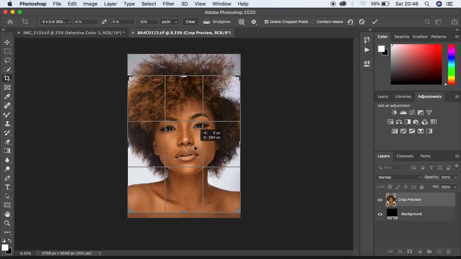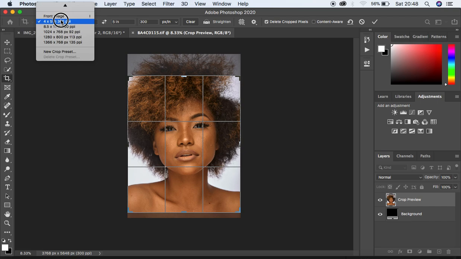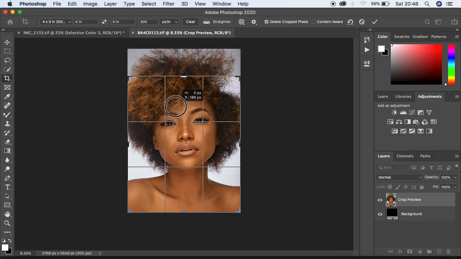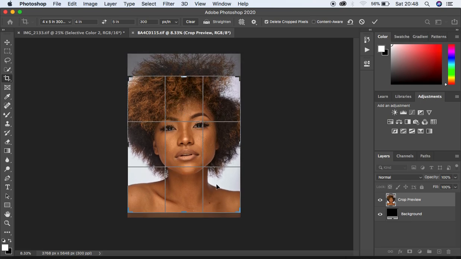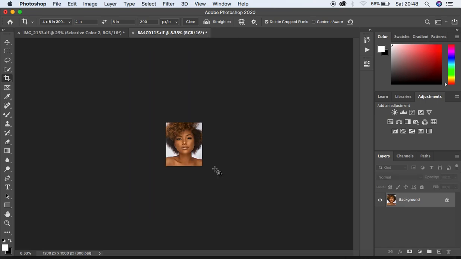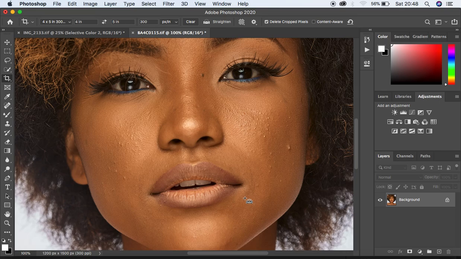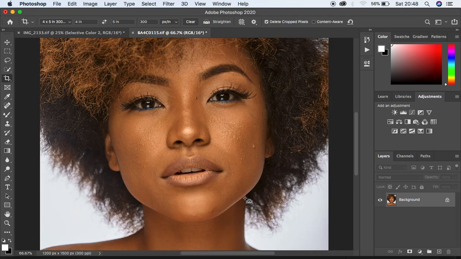So I'm just going to crop it in a ratio of 4:5 or 8:10. So just going to crop in the image to have the face really have more emphasis, and I'm going to hit enter on the keyboard. So I'm just going to zoom in just like that. So you can see that the model really has a nice skin.